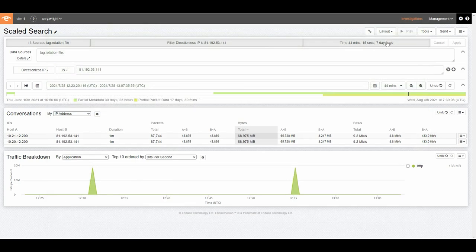So there you have it. This is a scalable way to search across a large estate of Endace probes. Threat hunt, incident response, network troubleshooting, application troubleshooting are all possible across a large estate of Endace probes, capturing network data and recording it continuously. Fast, powerful way to search your network traffic.